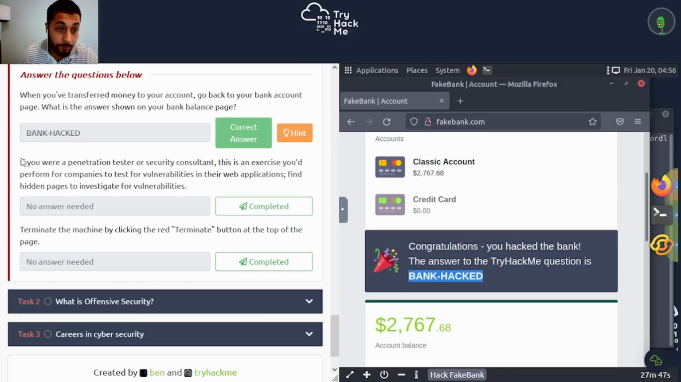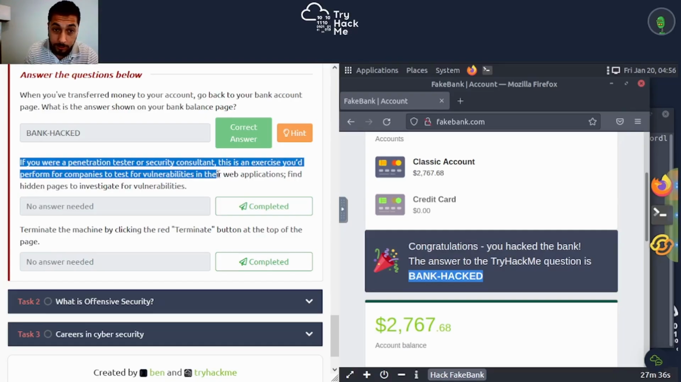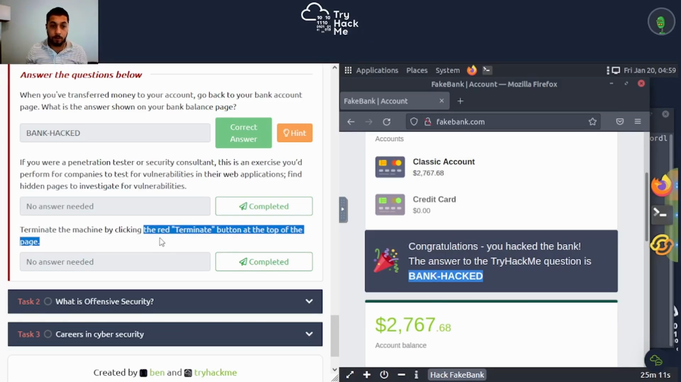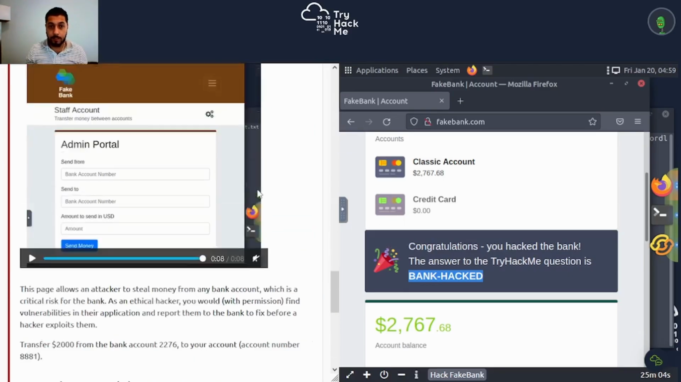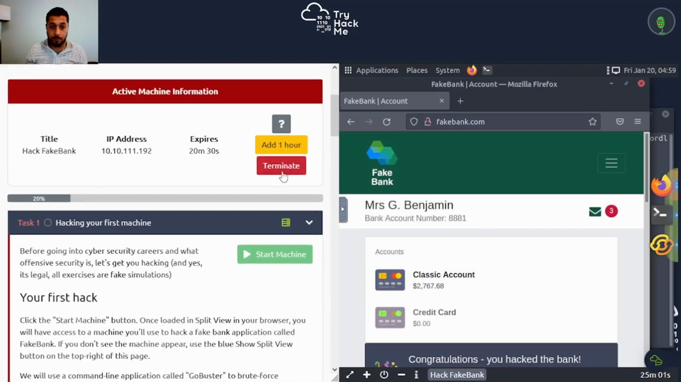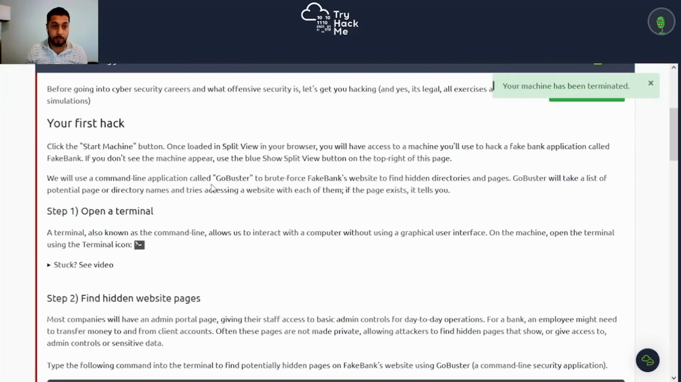So here on task 2, if you were a penetration tester or security consultant, this is an exercise you would perform for companies to test for vulnerabilities in their web applications. Find hidden pages to investigate for vulnerabilities. So no answers are needed here. So here it's explaining what you would do if you were a pen tester or a security consultant. That's clear. So let's go to the last question. Ah, it's not a question. Terminate the machine by clicking the red terminate button at the top of the page. So let's do just that. Let's go on the top of the page and terminate the machine. And that's how we finish task 1.